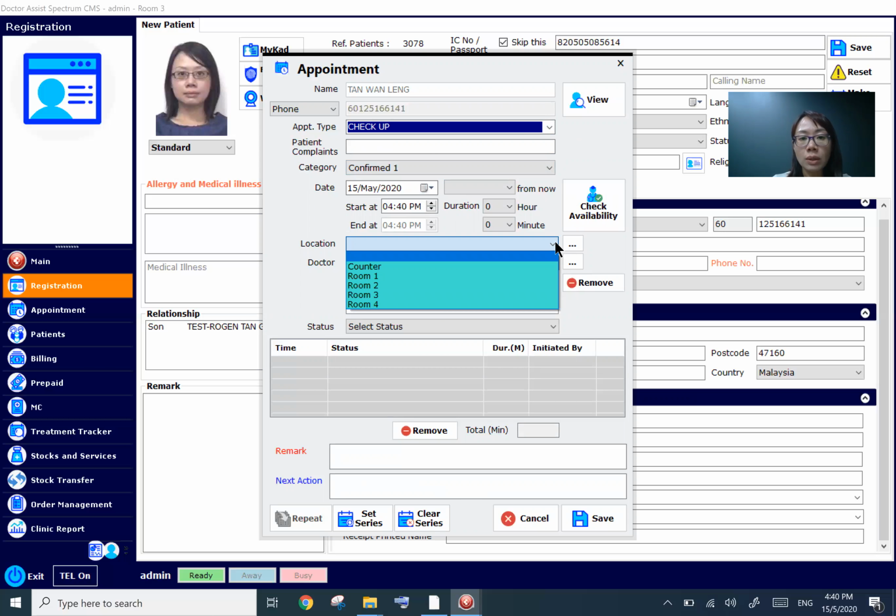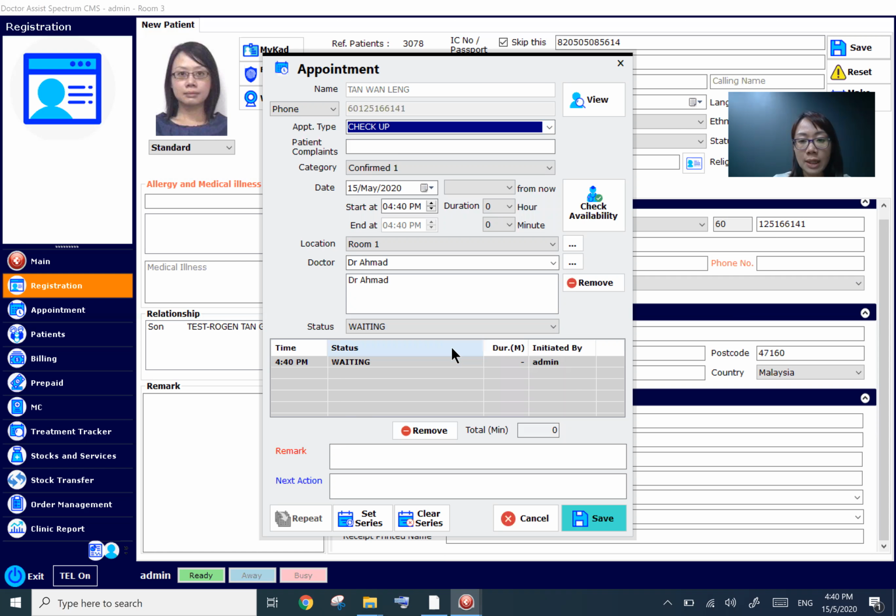So location, which room the patient is to go to, which doctor the patient is seeing: Dr. Ahmad, room 1, and currently waiting. So over here, you can see that we are tracking the state by status and the time they check in. So we will be able to give you a report of the durations by status. So in that case, if you would like to know, or maybe you're receiving complaints from the patients that the waiting time is long, you can generate a report to understand which area you need to improve in terms of the waiting time.